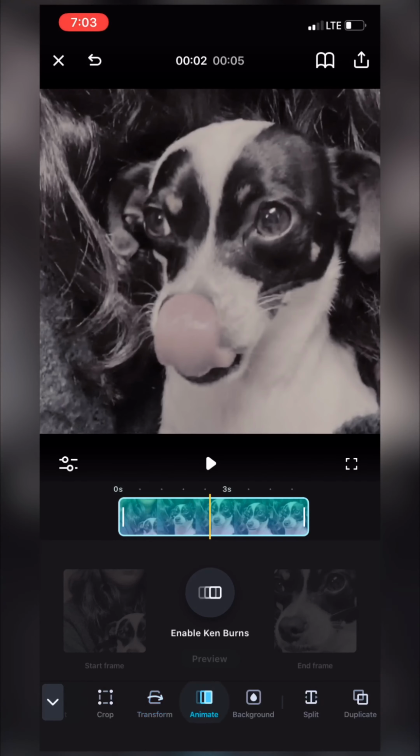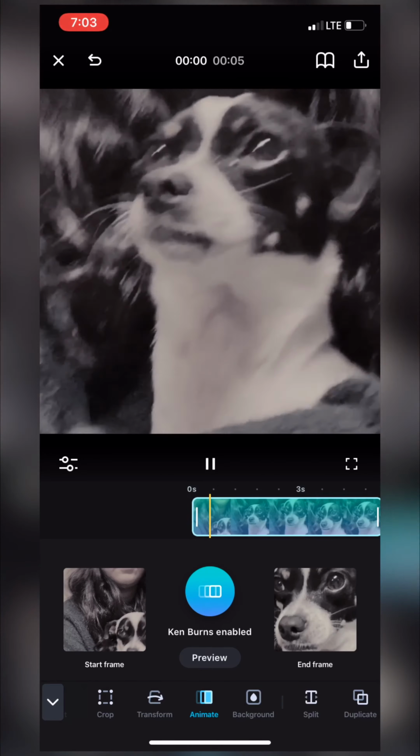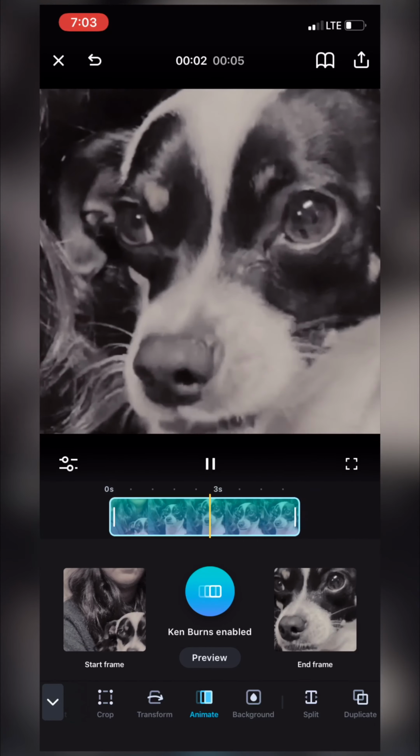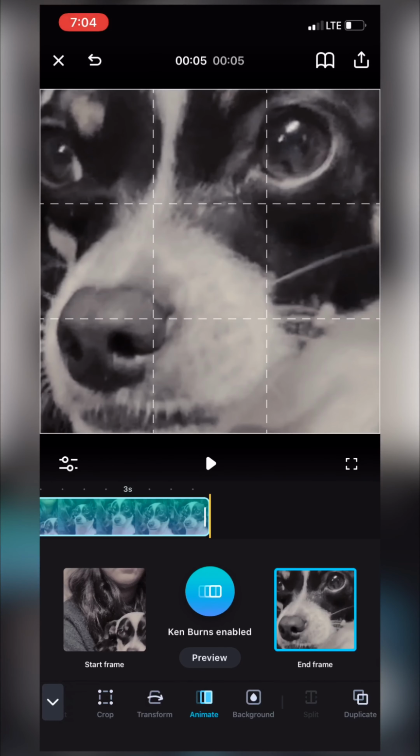Next is the animate button, which to me didn't make much of a difference. If you see a difference within your video, you can use it. You're free to use it, but for mine, it didn't really do anything.